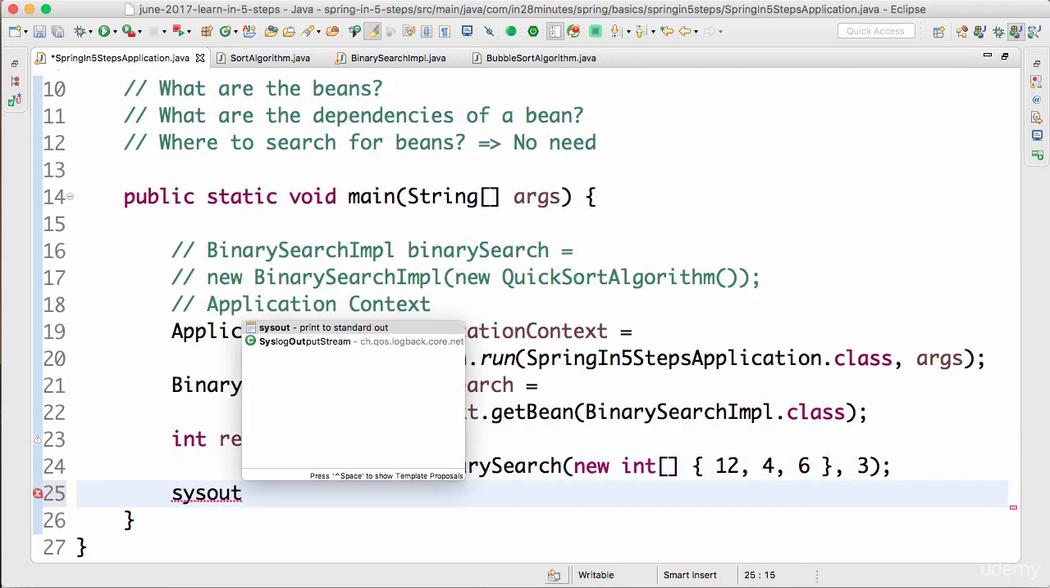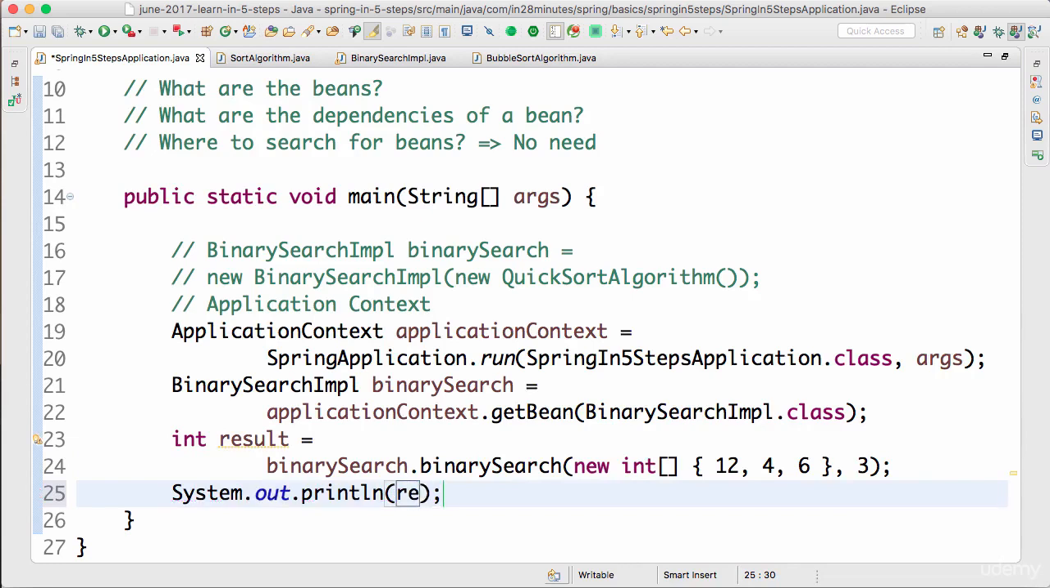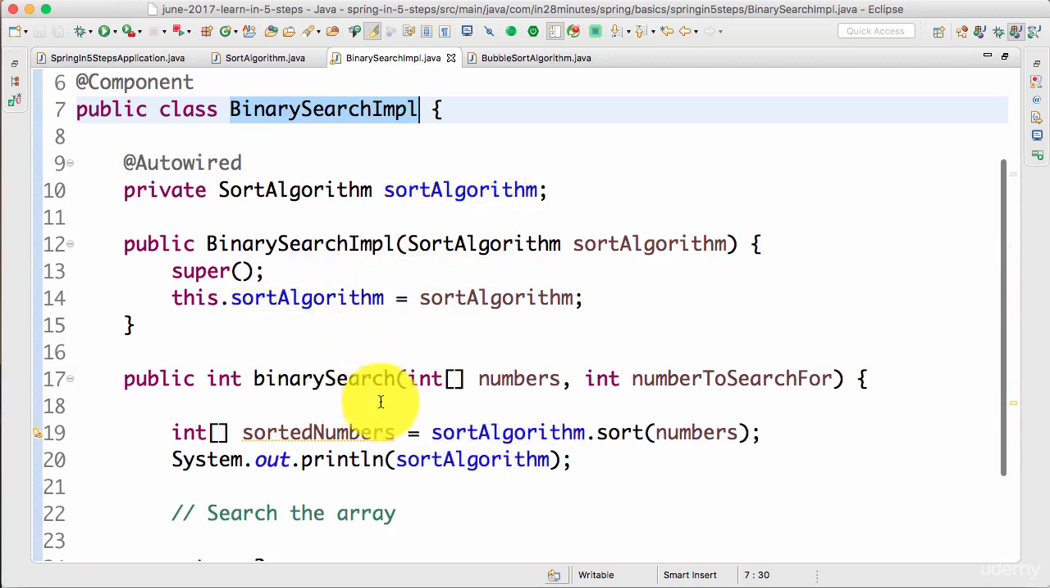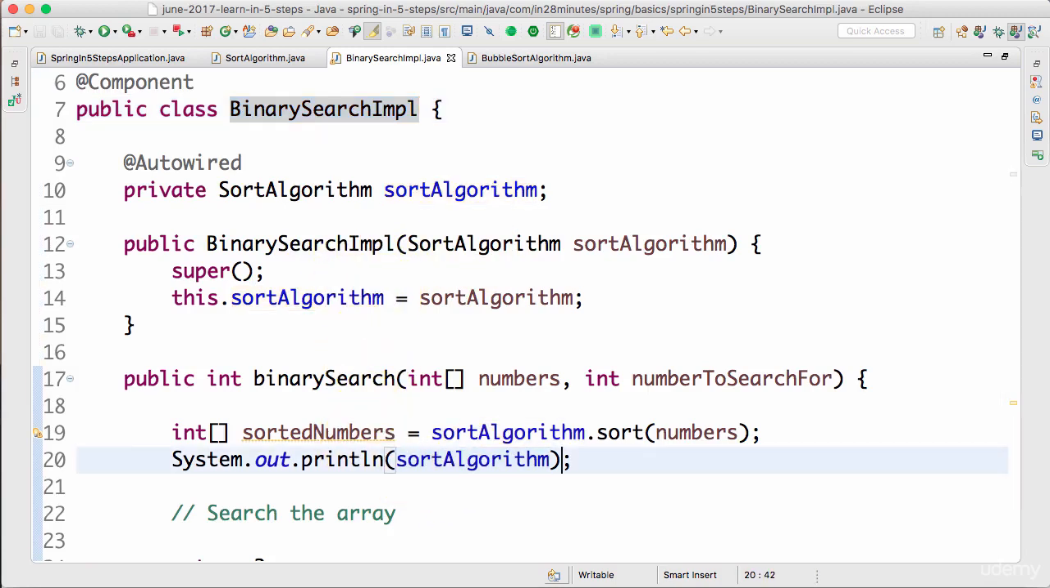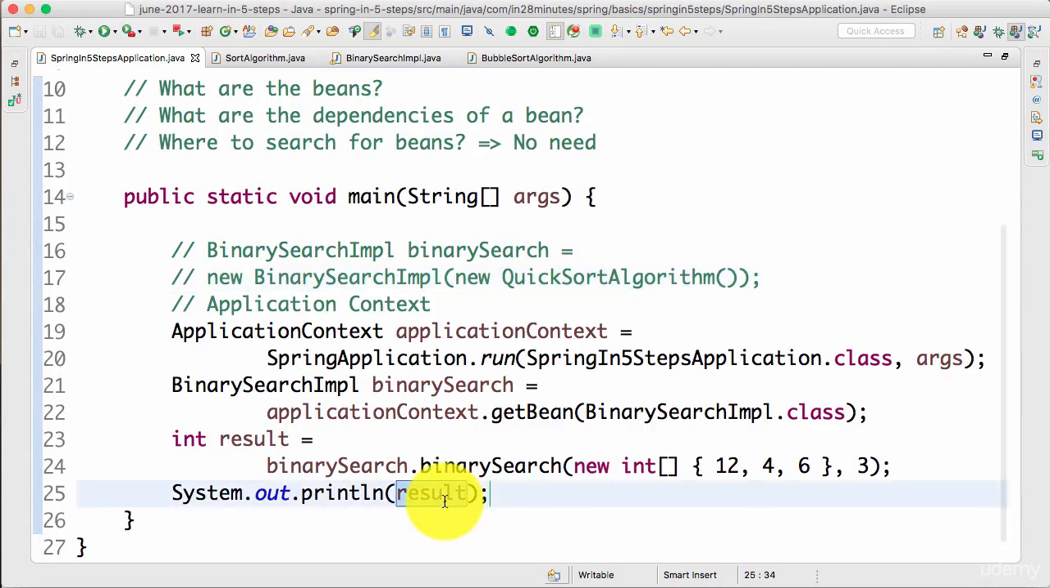So sysout control space, System.out.println(result), and if we remember things fine, actually we are already printing something in the BinarySearchImpl, right? So we are actually printing the sort algorithm. So we are printing the sort algorithm out, and also we are printing the result out. So what we have done is, instead of creating the instances of binary search and the quicksort algorithm ourselves and wiring them together, we made Spring wire them together. And we are getting the BinarySearchImpl bean from Spring, and we are printing the result.